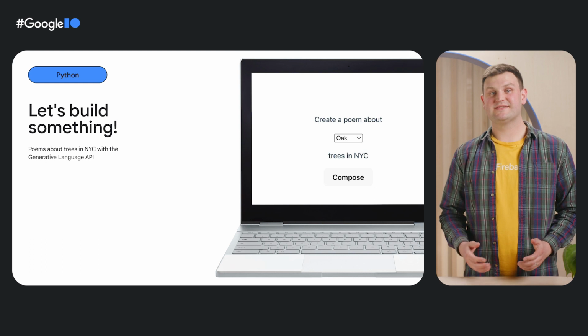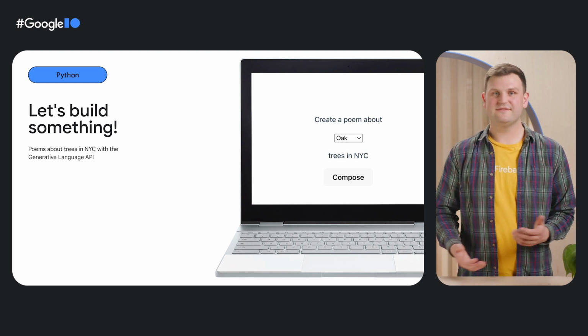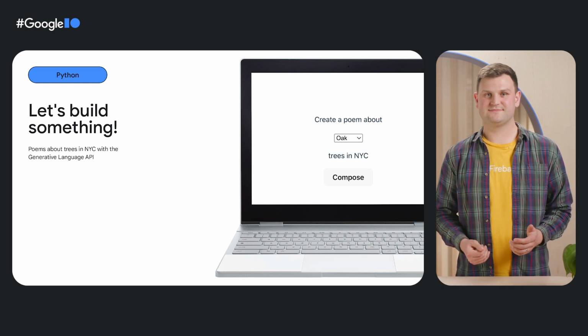And speaking of machine learning, let's build something to get a clearer idea of the kind of things we can do with Python functions. I work in the New York City Google office, and one thing that I think is underappreciated in New York City, a city known for its huge buildings, is all the cool trees. And to tell the world about it, and since I'm a terrible poet, I want to make an app that lets anyone ask the new PaLM API to create a poem about trees in New York.